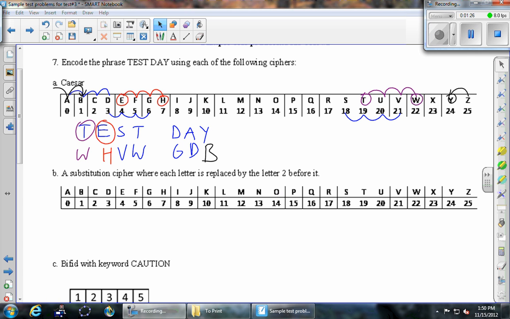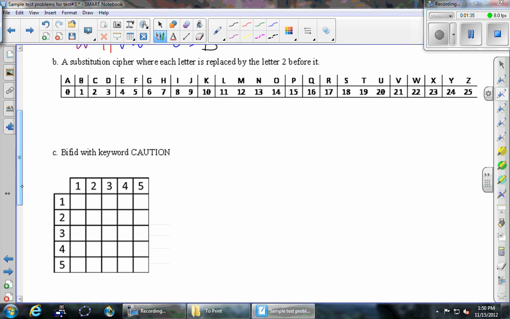Okay, part B, a substitution cipher where each letter is replaced by the letter 2 before it. So again, I'll write our phrase, test day. Right up above, we did the Caesar cipher where every letter became replaced by the letter 3 after. In this case, we're going the other direction. So we find the letter T. It's right here. We're going 2 letters before. So T becomes R.